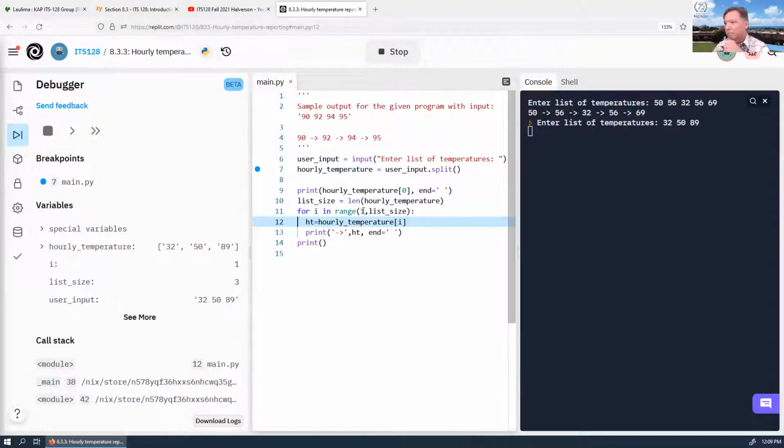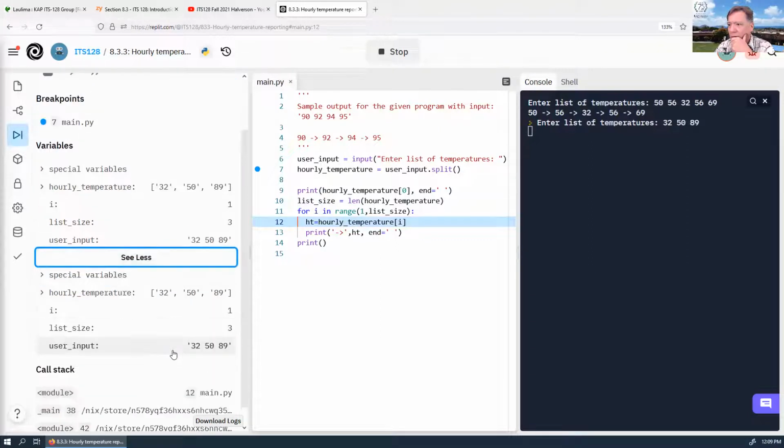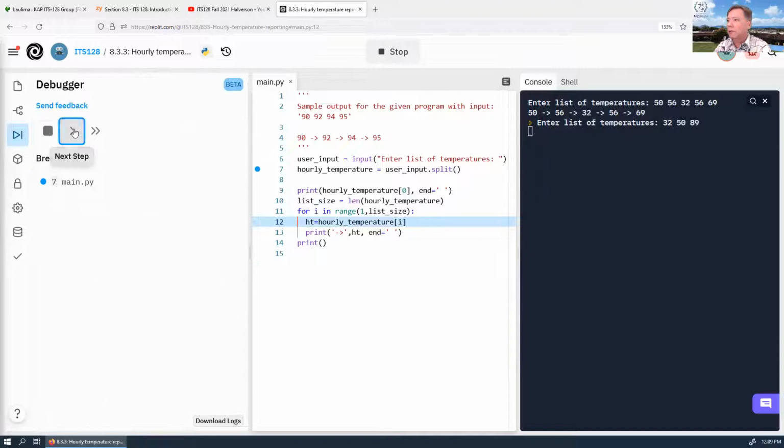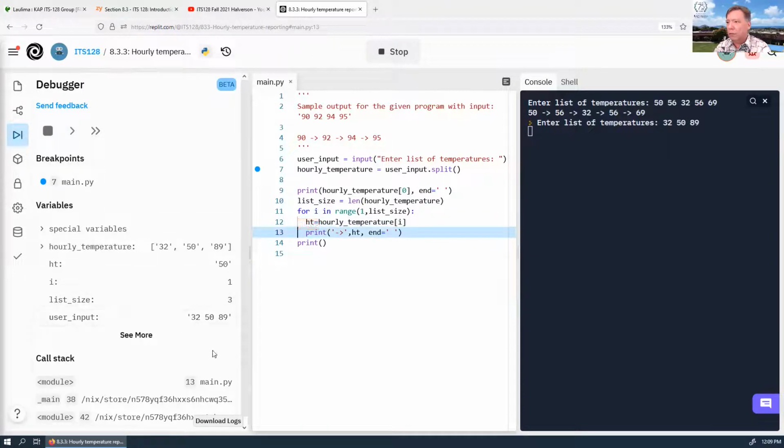It's in the buffer. Does it show what the buffer is? No, I guess not. Okay, anyway, let's keep moving. Now we have this new variable called HT, which is the element itself. Now we're going to print these 2 things, but we're not going to see anything because it's in the buffer. You just got to trust me on that.